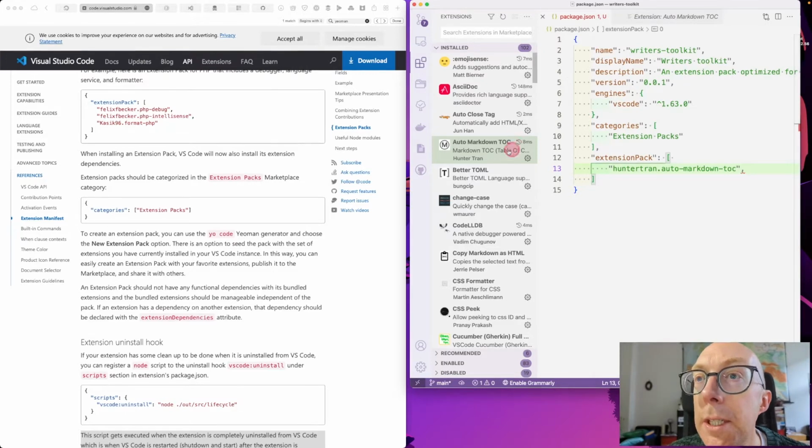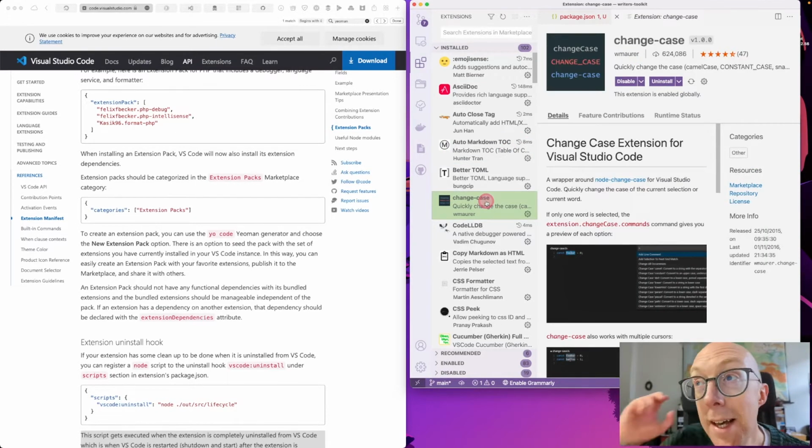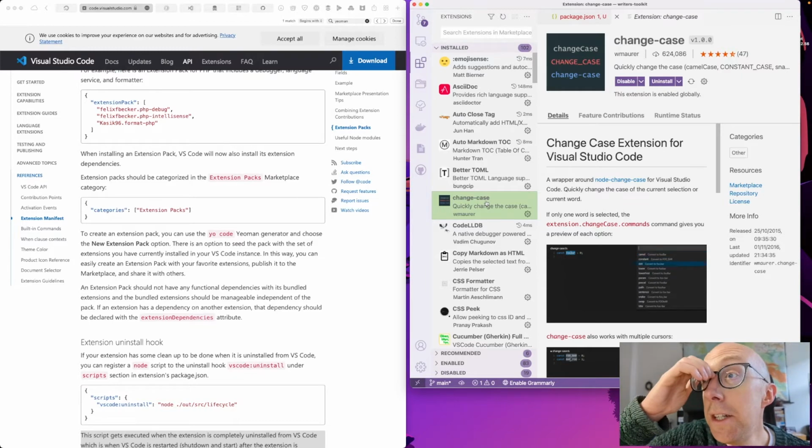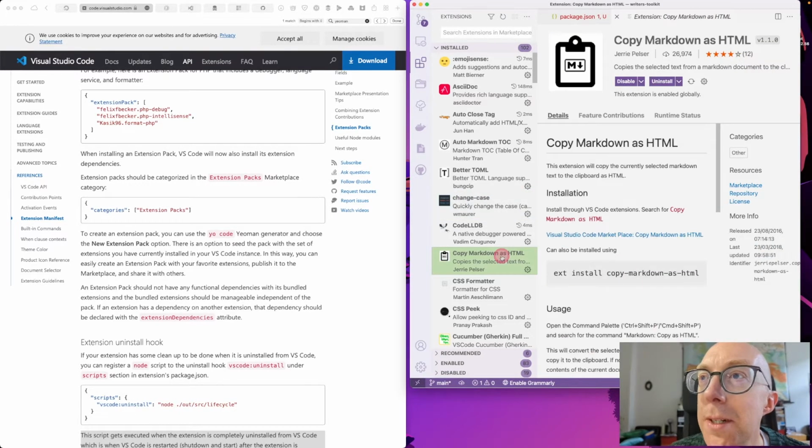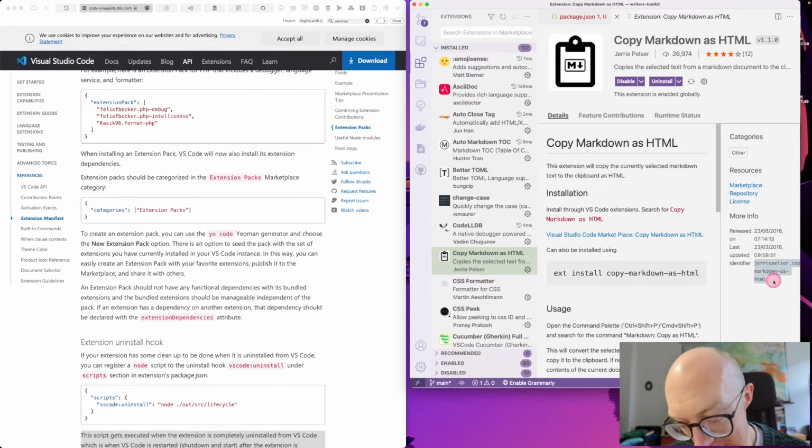What else? Change Case. Actually, this is very useful, but I will admit I found it doesn't work very well. I don't know why I still have it enabled, and you can see it was updated a very long time ago. I think I wanted to take over maintenance and try and update it, but I don't think they ever replied. That's a task for another day. Copy Markdown as HTML. That's actually quite useful. I completely forgot I even had that extension. Let's put that one in.